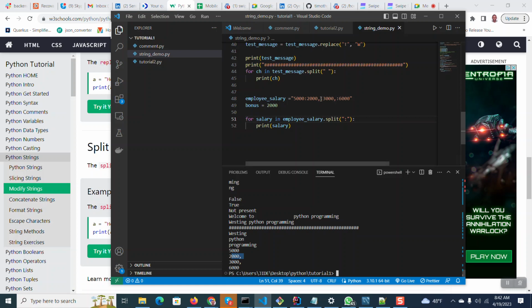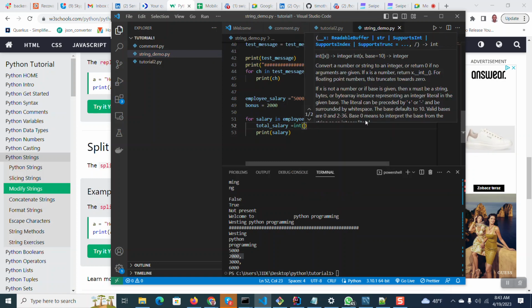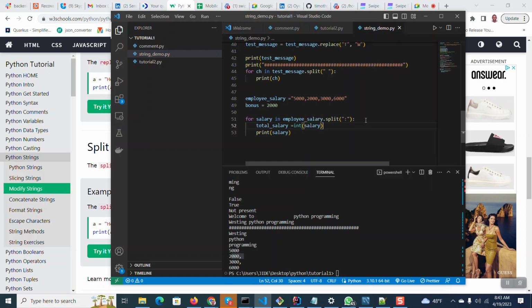Do you understand? So you understand the use case now. Now, assuming I want to add something to it, if I want to convert it to a number, I can say total salary is equal to, I told you about type conversion, I can say int salary. This is salary. I'm iterating over salary. I convert each of them to a number. So I can print total salary, right?